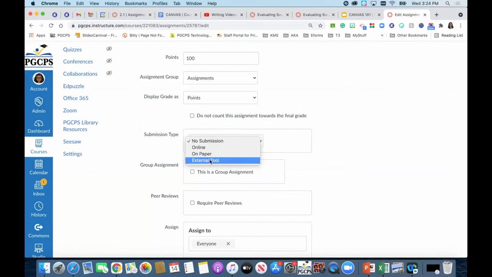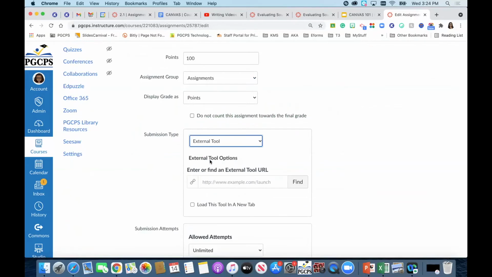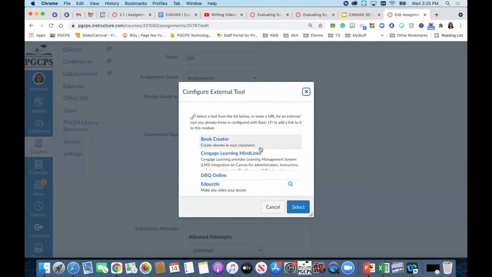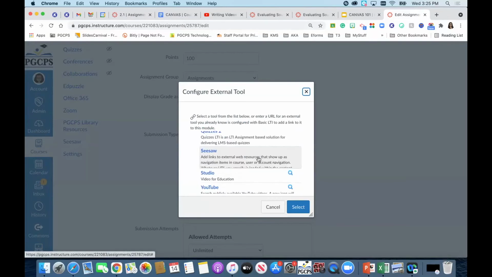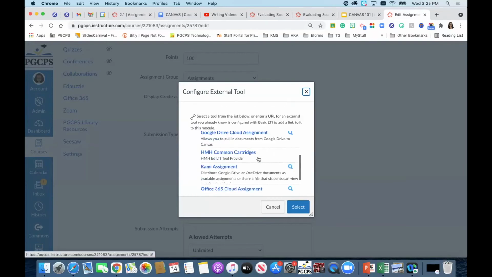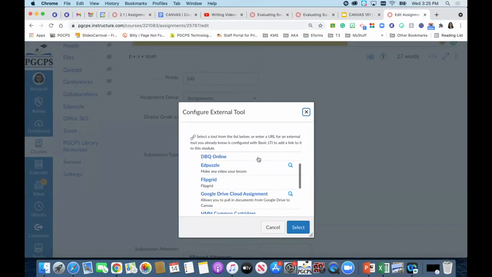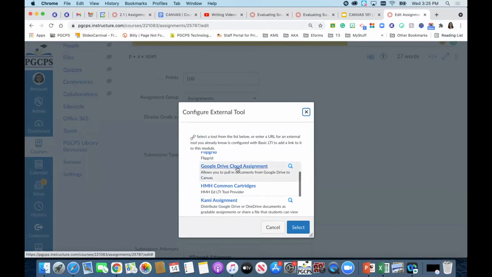External tool is what I am choosing for this particular assignment because I want to add my Google external tool to this assignment. So the next thing I need to do is come down here to the find box. I don't know the link offhand, so I need to search. So I'm going to click find. And all the external tools that have been added to Canvas are going to show up as options. Okay, so you see we have quite a few external tools for our students to access for their assignments. For this particular activity, I want the Google Drive Cloud assignment.